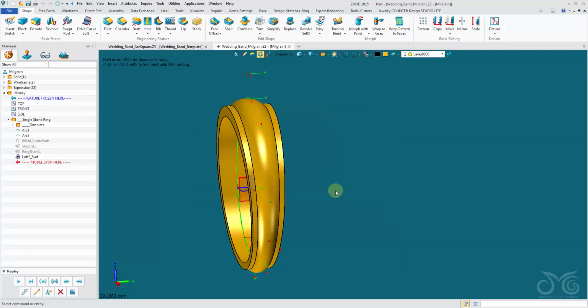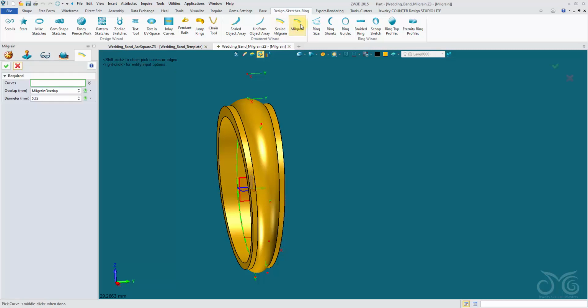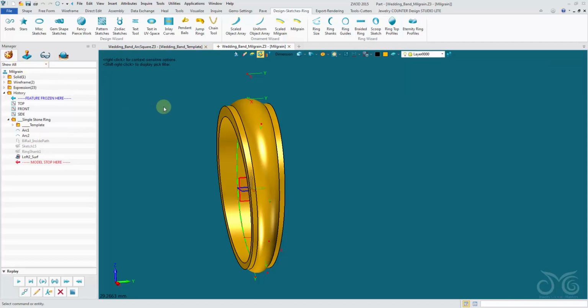Save. Okay, and now I'm going to introduce you to our Milgrain tool. So in the Design, Sketches and Ring tab, we have two Milgrain commands. We can add a standard Milgrain or a scaled Milgrain. We'll be using our standard Milgrain. Okay, when we left click on the command, we're prompted to pick a curve to place our Milgrain on. Okay, so first of all, we need to create the curve to put our Milgrain on.